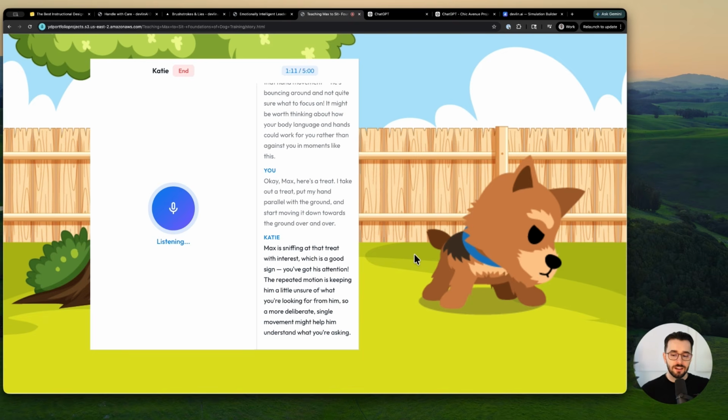I put the treat around Max's face, and then I slowly raise it until his butt touches the ground, and then when it does, I say sit, and then I give him the treat.